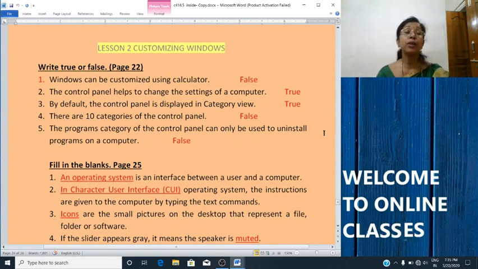Second one, the control panel helps to change the settings of a computer. This statement is true. Third one, by default, the control panel is displayed in category view. The statement is true. By default, control panel is displayed in category view. Now the fourth one, there are 10 categories of control panel. How many categories are there? There are 8 categories. So this statement is false.